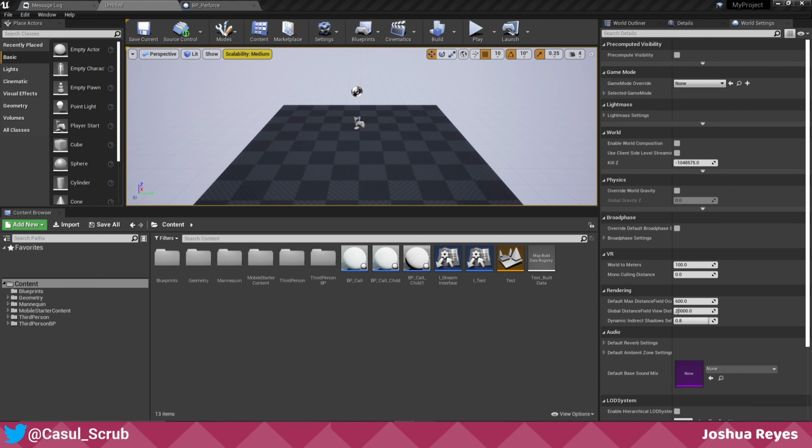Now, let's say I actually want to revert these changes that I made. I don't want to keep them anymore. I want to just go ahead and get rid of them. So let's go back. Let's actually undo the changes. I'm going to close the project out.